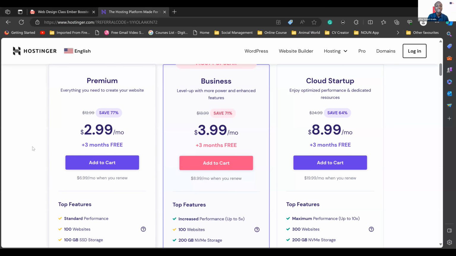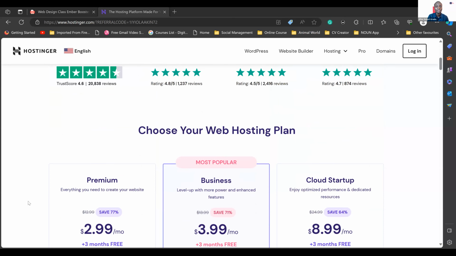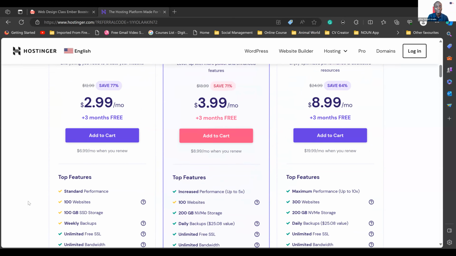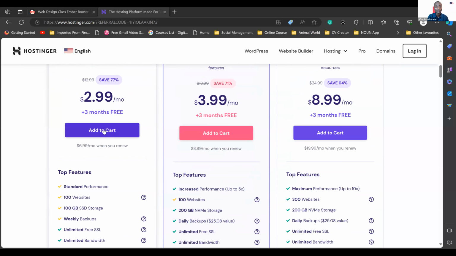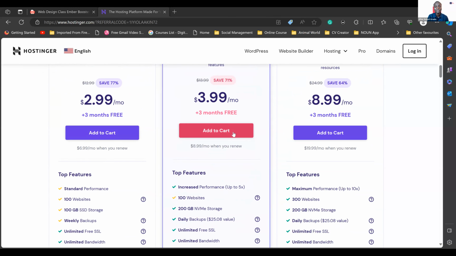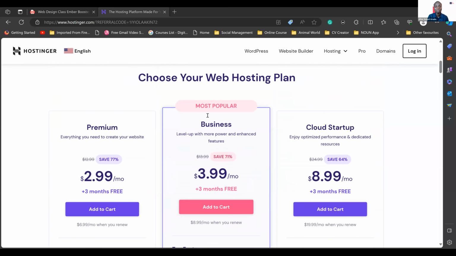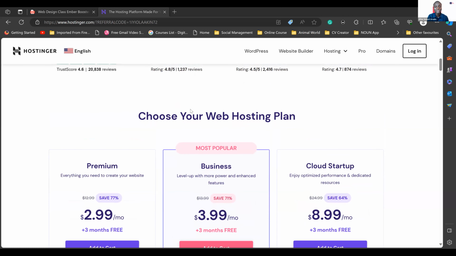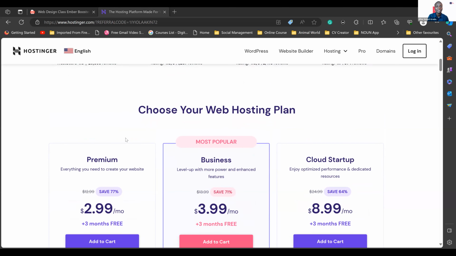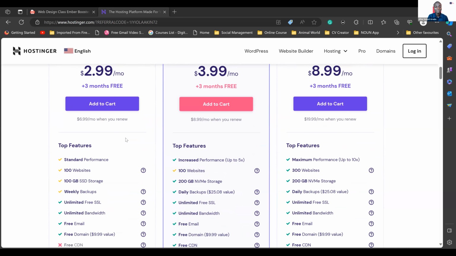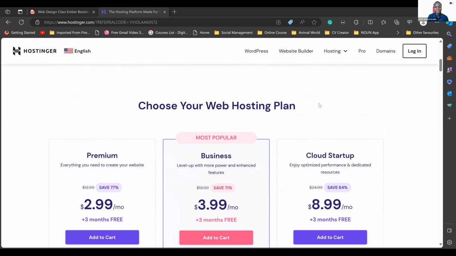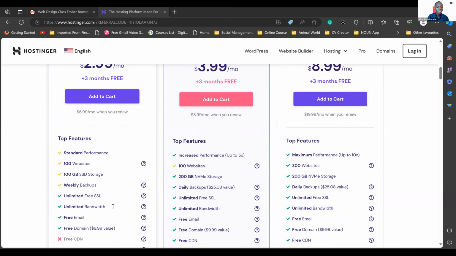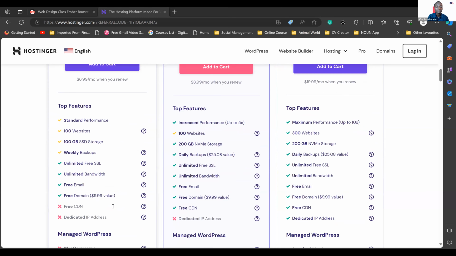So now you select. The same way I gave you a walkthrough of that payment is very simple. Just click on add to cart on the option you want to go for, whether the business option, premium option, or the cloud startup. Make sure that if you go through that link, you will be on the web hosting plan. There are many hosting plans they have, but the one you are going for is the web hosting plan, okay? Then check the features.